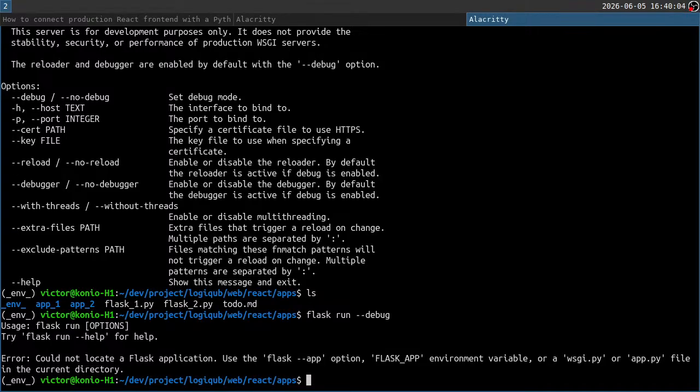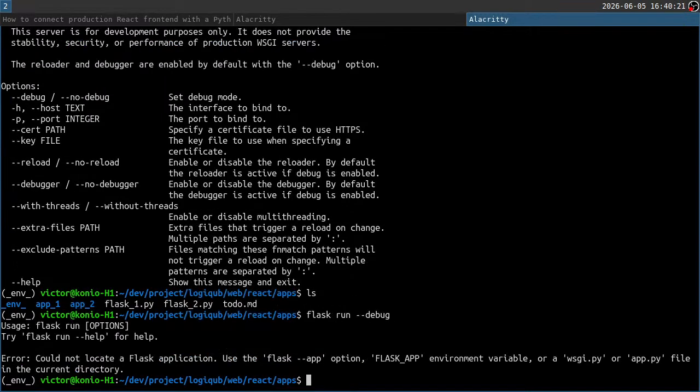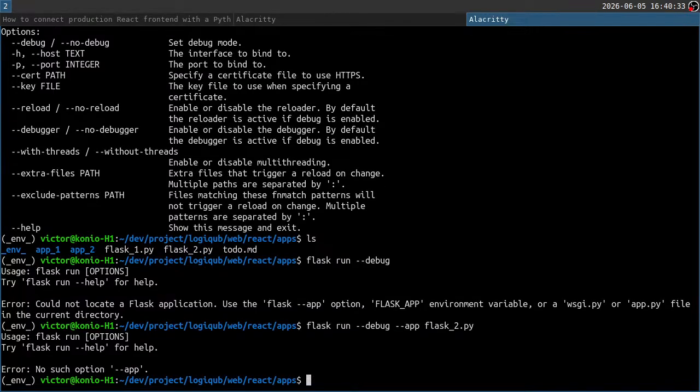There is a... You see how bad this is? The options, it does not give me an app option. This should be, like, the first option should be app. Anyway. No such option app. Okay.